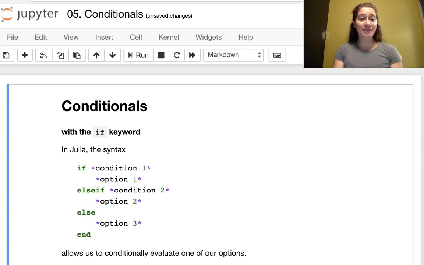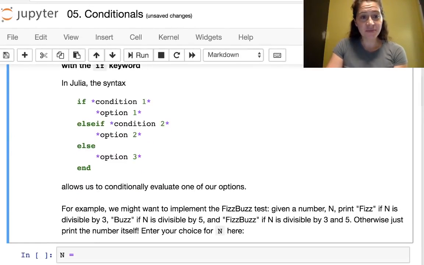All right. Flip back to notebook 5. Okay, so this is notebook 5 on conditionals. And we start this notebook by talking about the basic syntax for a conditional statement in Julia, for which we use the if keyword, the else if keyword for additional conditions, the else keyword for our default option, and then our end statement, as with for and while loops, for example.